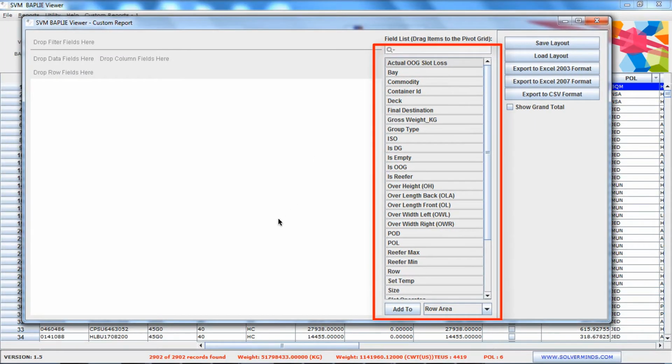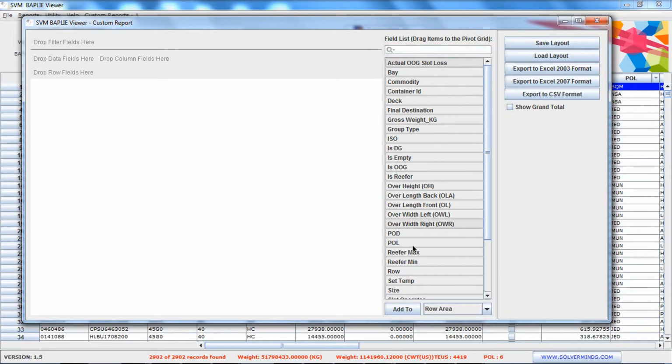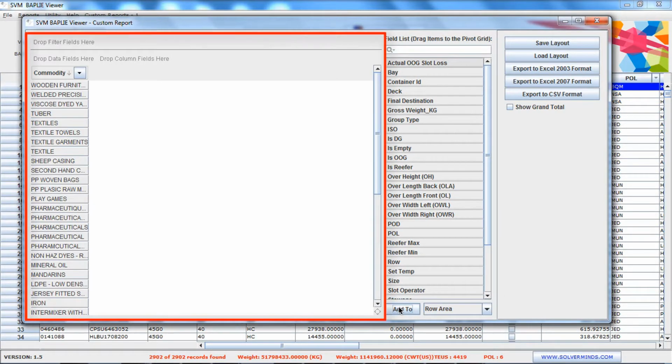The available fields are displayed here. Now, let us see how to create our own custom report with these available fields. Select a field from the available options and select what are all the fields that must be placed either in row, or column, or filter, or data from the drop-down list. And click Add to. The selected field is added in the place as per your selection.